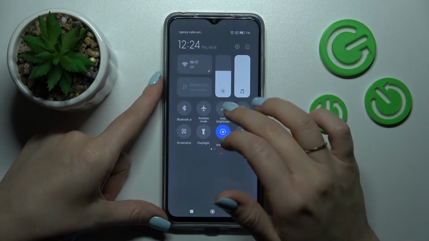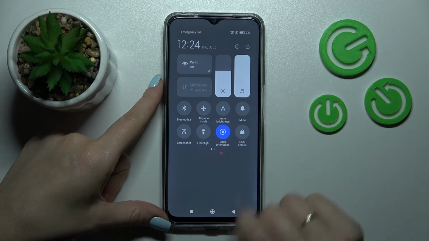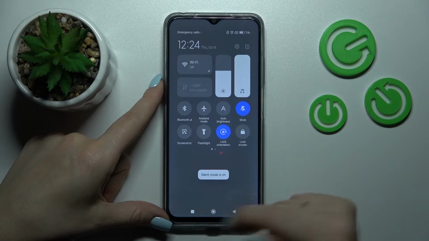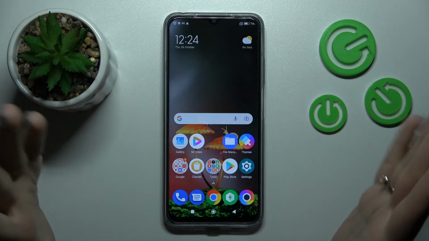And one more way: just open the notification panel shortcuts and somewhere here you should find the mute icon. Click once and silent mode is activated. To turn it off, click on the icon once again and that's it.